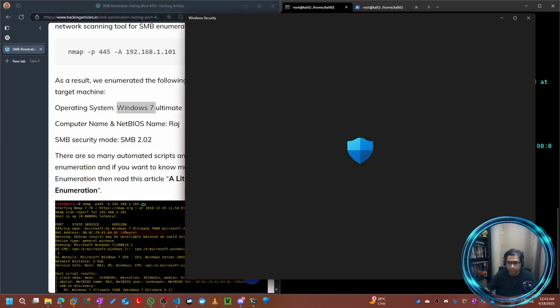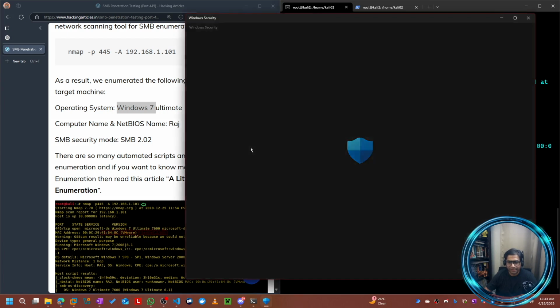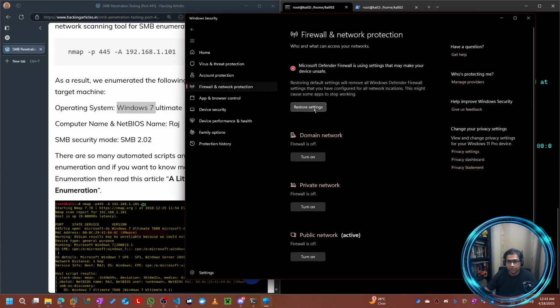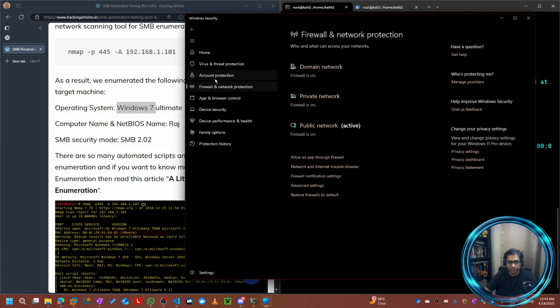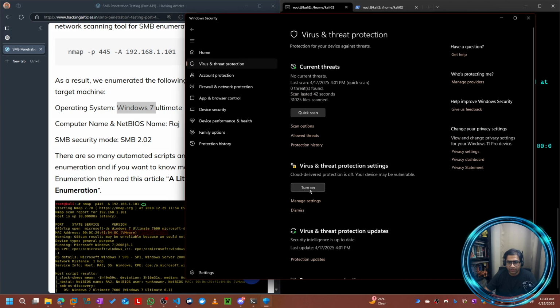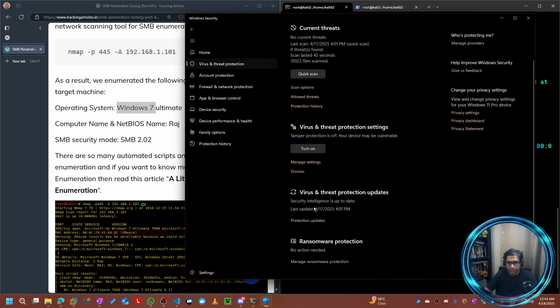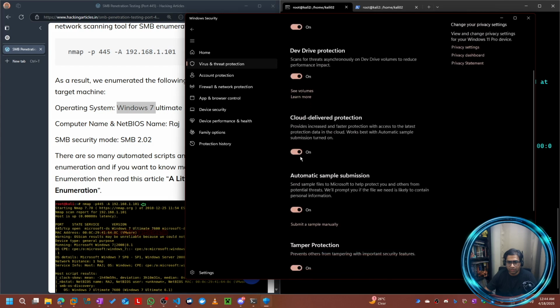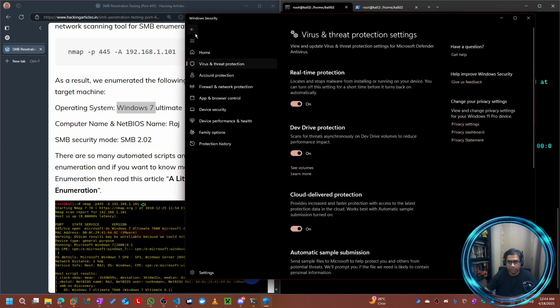Okay, I need to turn it on. I've turned off everything. Firewall, restore settings. What is this? Yes. Virus and threat protection, turn on. Yes. And turn on. Okay, what is the error? Maybe I'll have to reboot or something. No action needed. Manage settings. Turn on, tamper protection on, everything is on. Okay, security is back up.